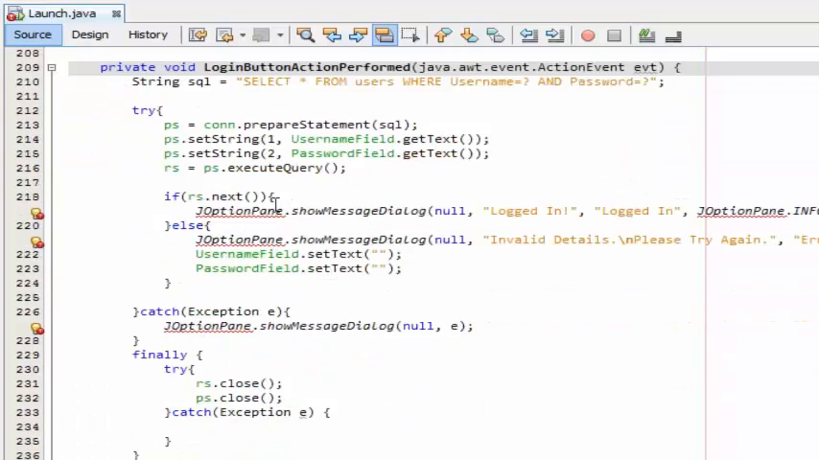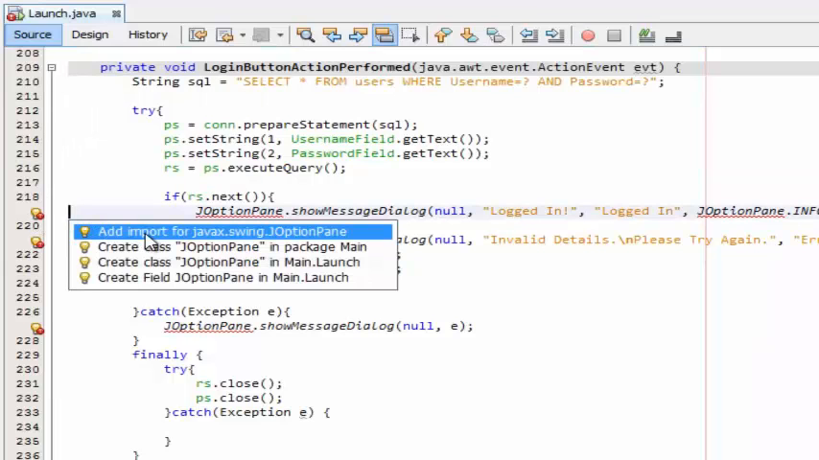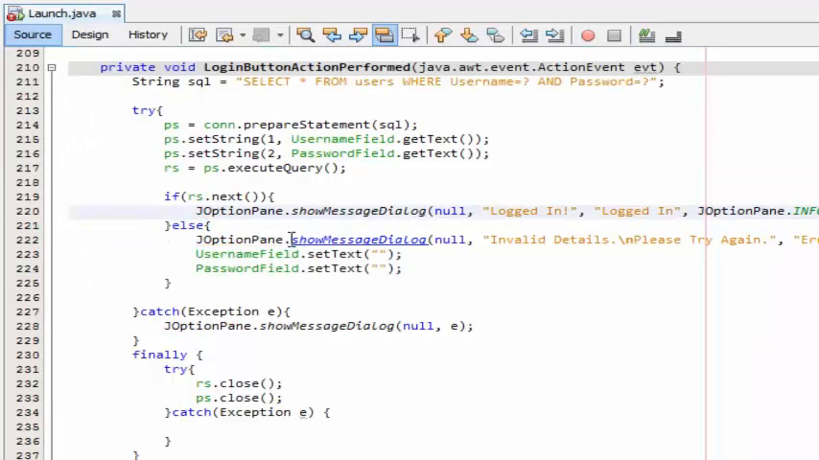Then go down. Wait, oops, sorry about that. Let me import. Okay, sorry there.